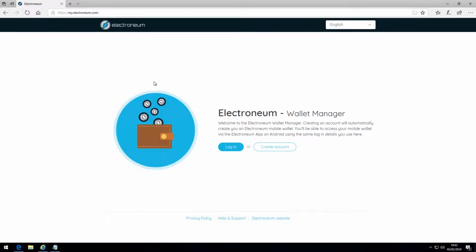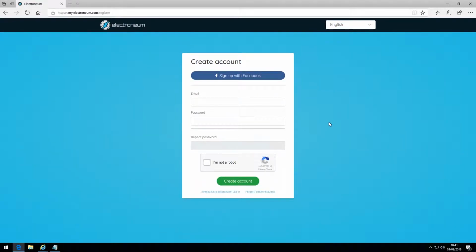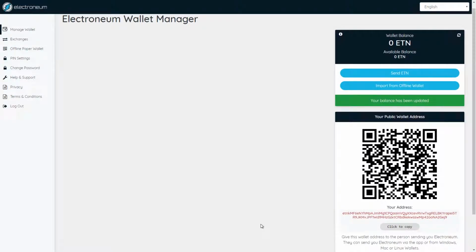Now you might want to pause the video at this point because there are about 5 or 6 steps and it could take up to 10 minutes to do everything. And you will need access to both a mobile phone for SMS authentication and your email account for authorizing the emails as they come in. Once you've finished making your wallet, this is the page that you'll be presented with.